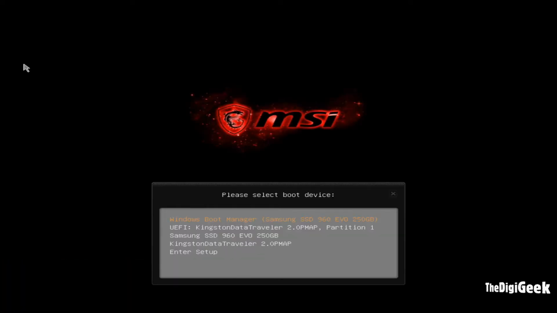So now take out that USB and insert it into the computer or laptop on which you are trying to install Windows 10. Reboot. On the initial screen, start pressing that boot menu key. For my MSI, I pressed F11 and that presented me with this menu. So now I can choose which drive I want to boot. My USB is the Kingston Traveler 2.0, so I'm going to choose that.